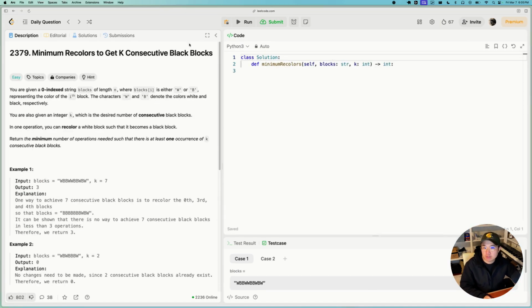Okay, minimum recolors to get k consecutive black blocks. You are given a 0-indexed string blocks of length n, where blocks[i] is either W or B, representing the color of the ith block. The characters W and B denote the colors white and black respectively. We're also given an integer k, which is the desired number of consecutive black blocks. In one operation, you can recolor a white block such that it becomes a black block. Return the minimum number of operations needed such that there is at least one occurrence of k consecutive black blocks.